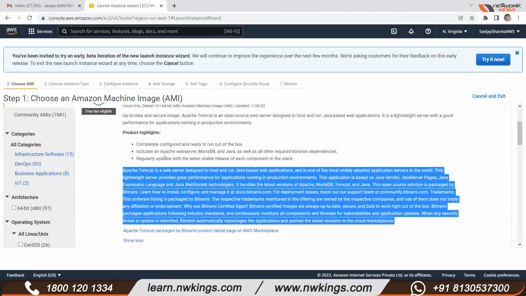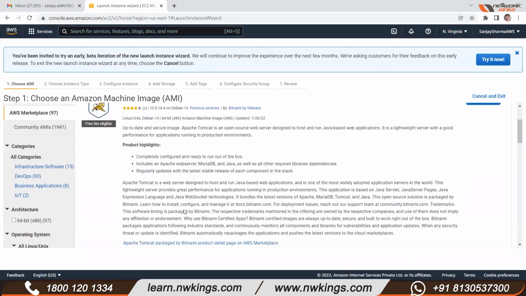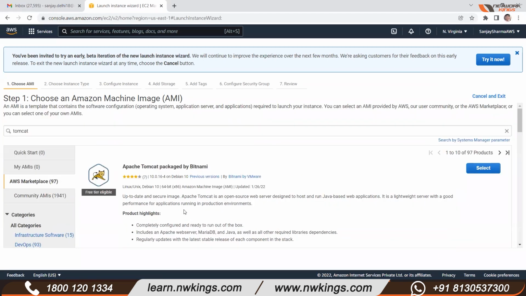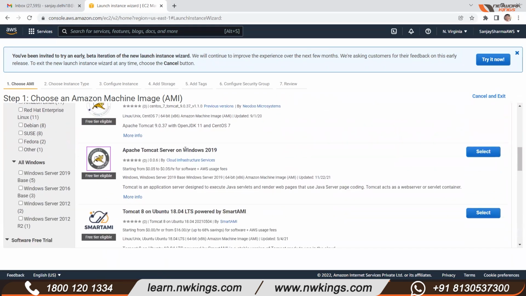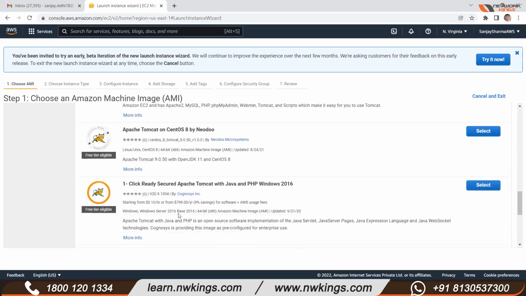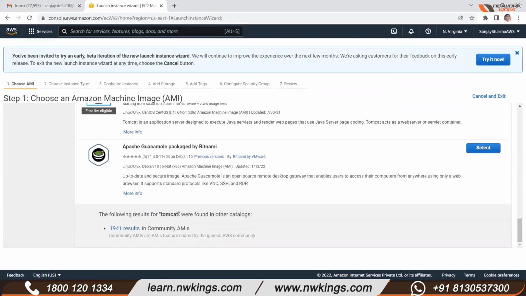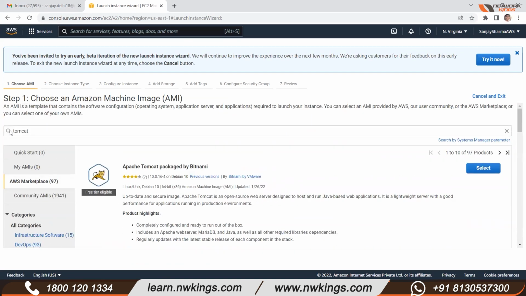Not only one AMI is there; we have different kinds of Tomcat servers. Tomcat is available on CentOS and on Windows 2019, and various other operating systems with various capabilities. Now you can see from the list of these AMIs. Anything that you want to search, we can also try.